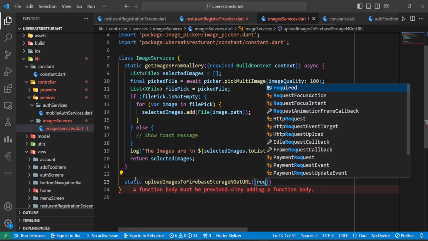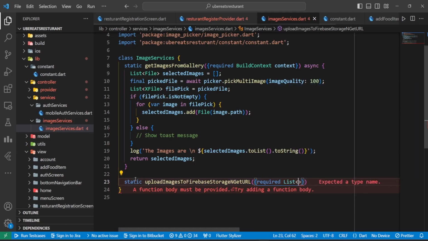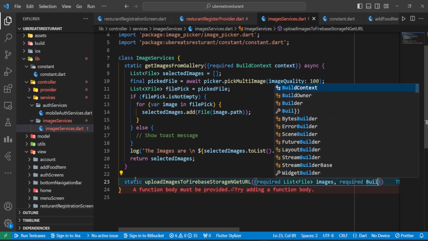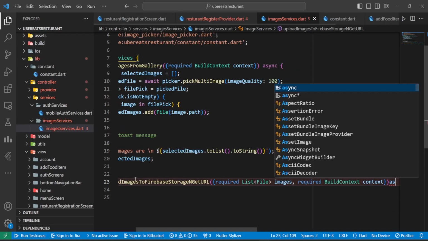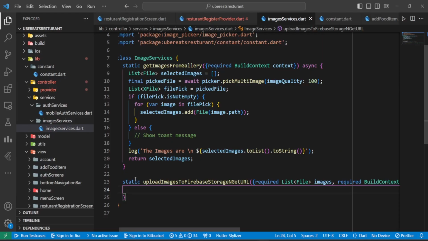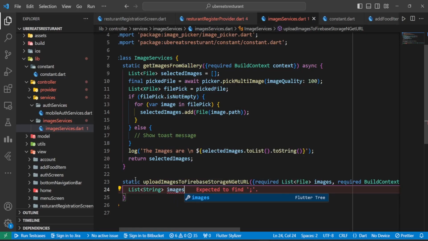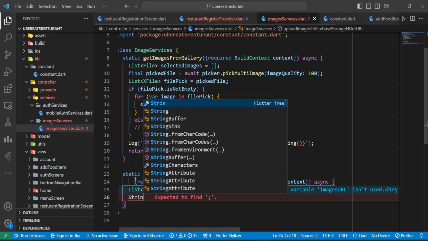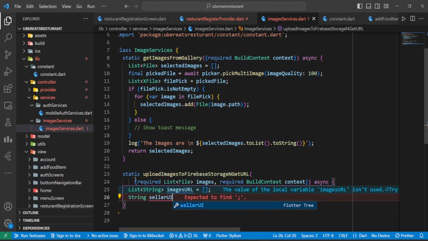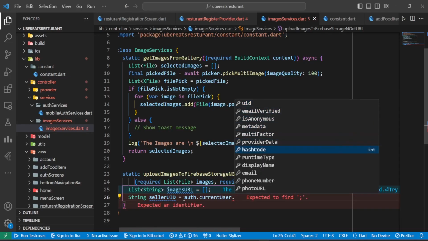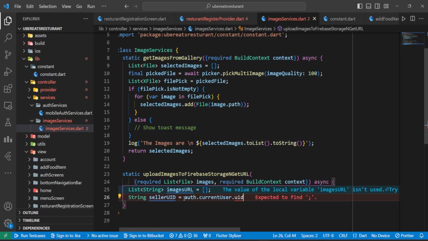So here we will go with required list of file, and it's going to be images. Then we'll go with required build context, and it's going to be an asynchronous function, and we are good. Now here we'll go with list of string, and it's going to be images URL equals an empty list. String seller UID equals auth dot current user dot UID, and we are good here.